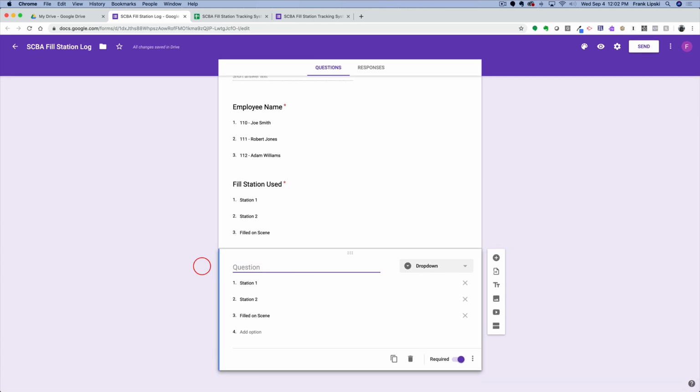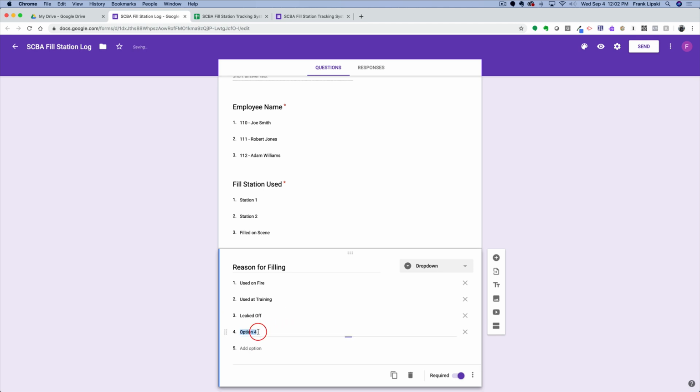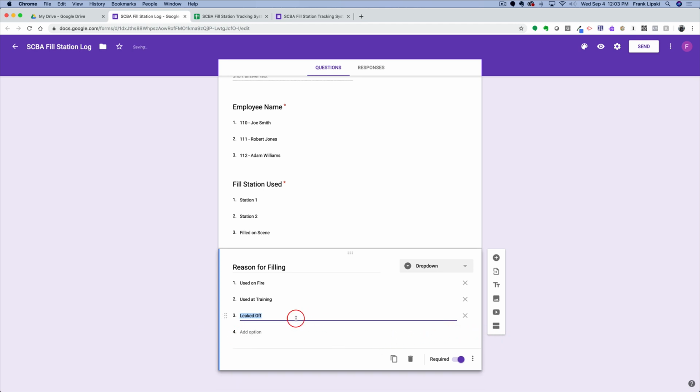This next question is going to be reason for filling. And then here we can go ahead and add different choices. So we could put used on fire, used at training. This could be leaked off. And then you could, if you wanted to, have just an other, and they could choose that. Or we could just leave those blank. In my case here, I'm going to go ahead and leave that blank.